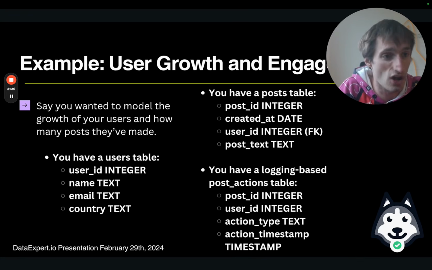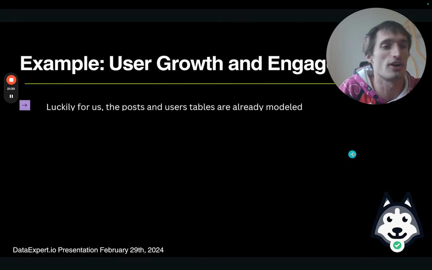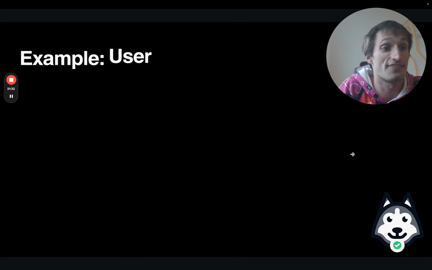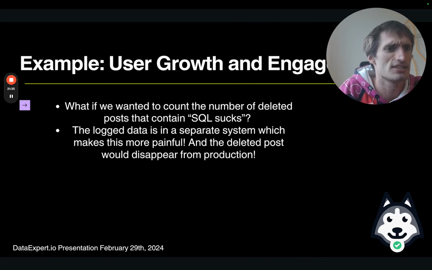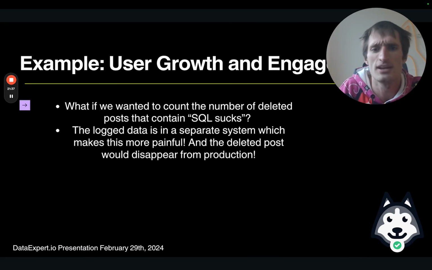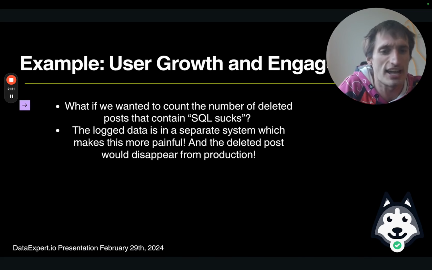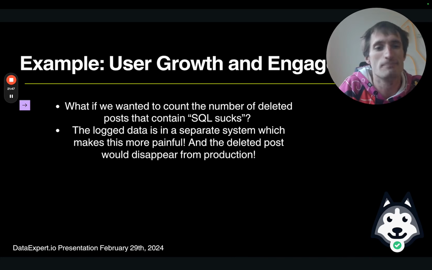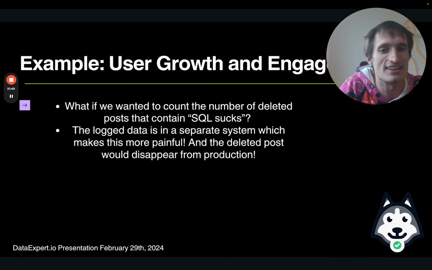So we can't solve this question with dimensional data modeling, or with relational data modeling, because that data is actually deleted. So we actually won't be able to solve that problem. Another thing to think about is that we could maybe figure it out with the logged data, because the log data would have a post action, which is a user deleted that post. So we maybe would be able to find it there.